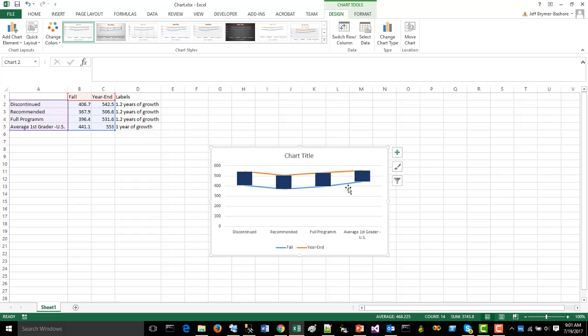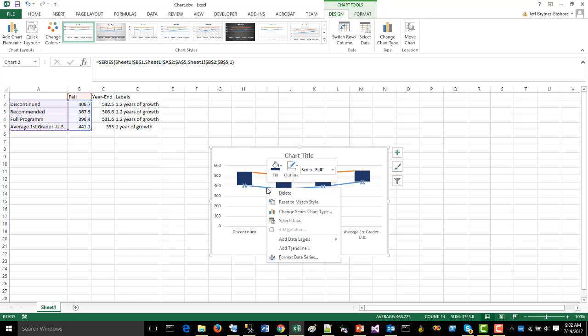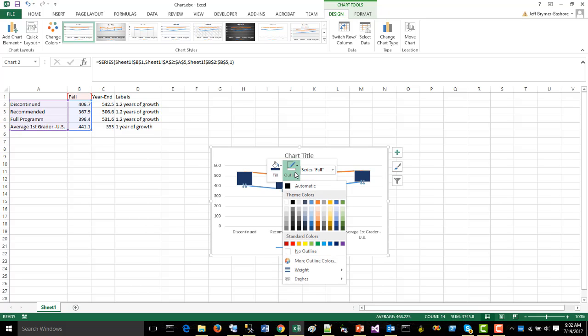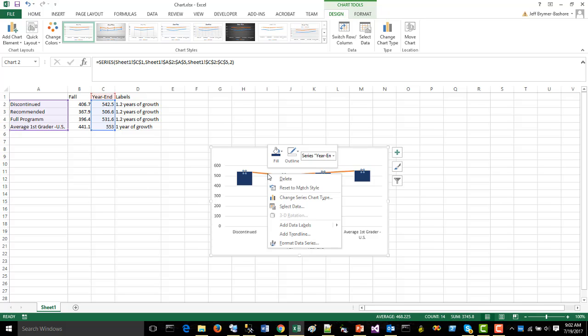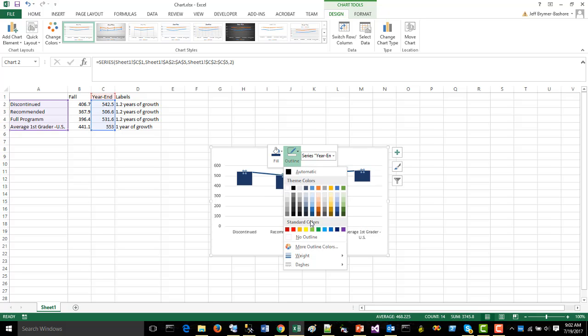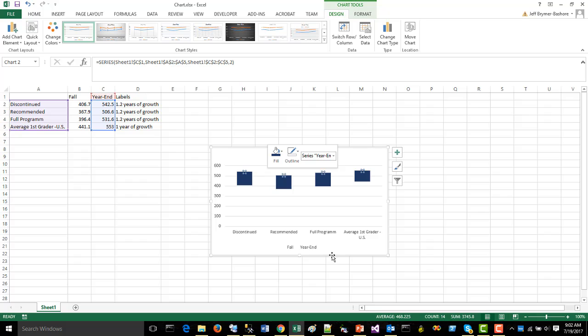Now we still have these lines here. We don't want those lines. So I'm going to click on the bottom line once, and then right click, and we're going to go to the outline option, and I'm going to select no outline. Makes my line disappear. I'm going to click with my left mouse button on my orange line, right click, and I'm going to go up to the outline option, and I'm going to say no outline. Now our orange line is gone.